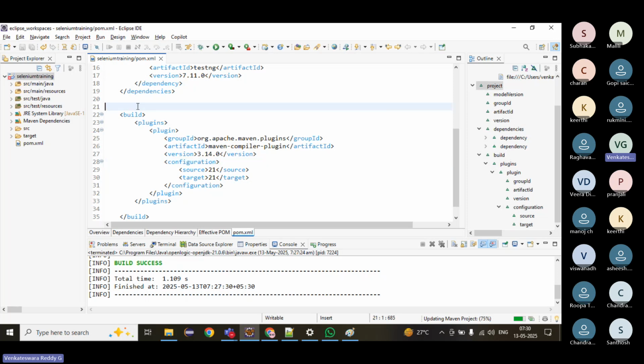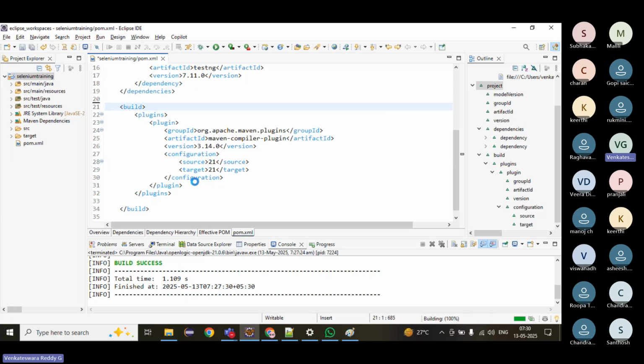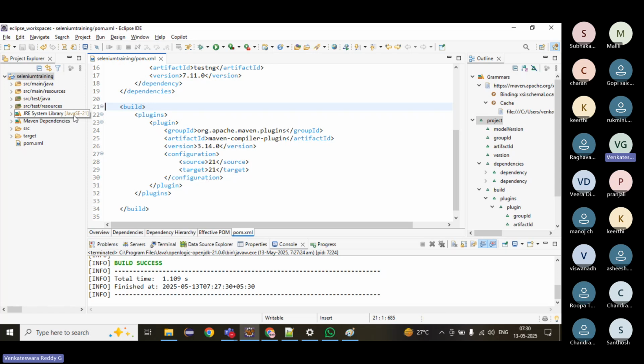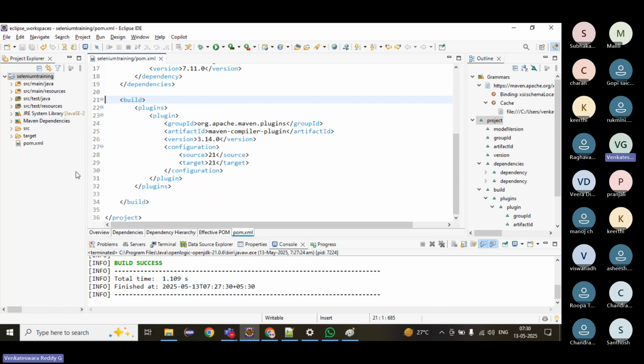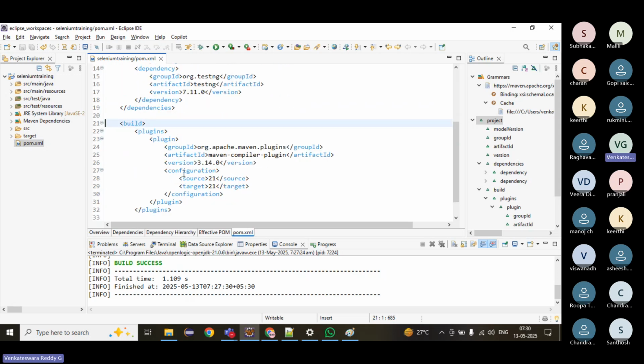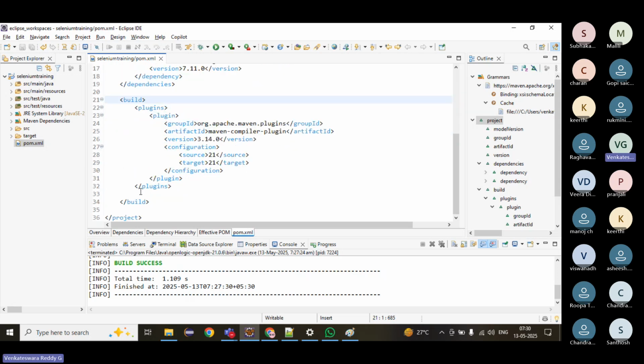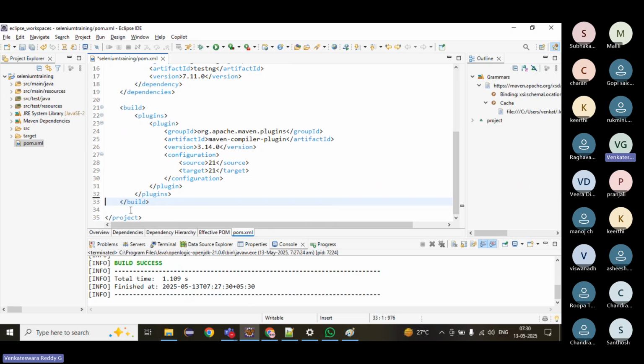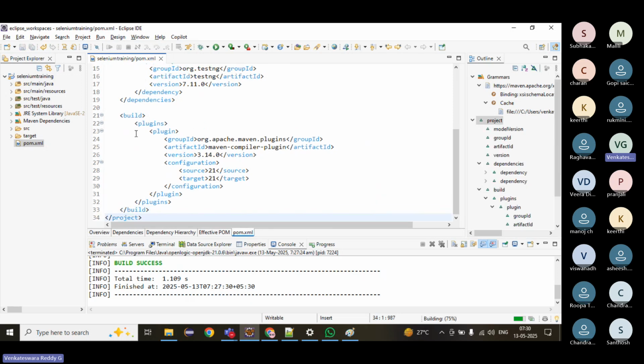So that every time it will make sure that our project is using JDK 21. This is the one thing we have to take care of. We need to create the Maven project and then add the dependencies required for our project. For now, these are enough. Going forward, if any are required, we will add them.